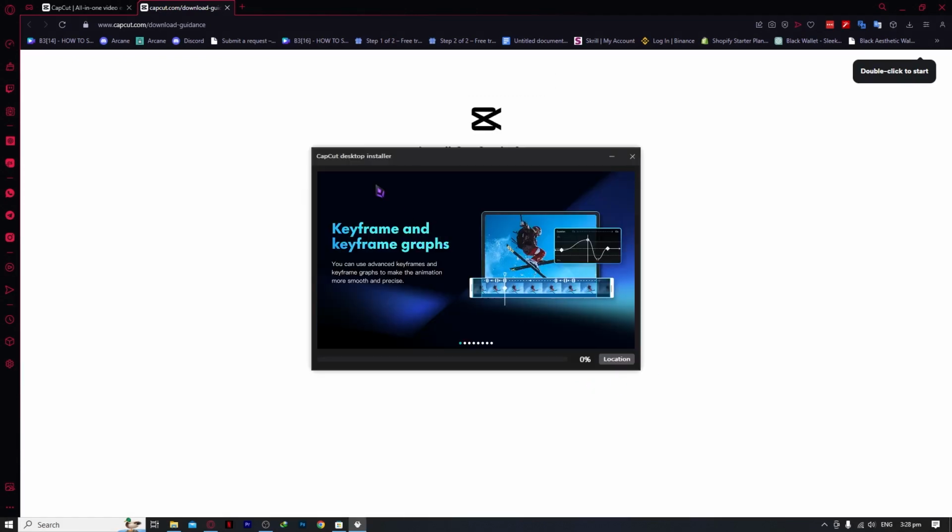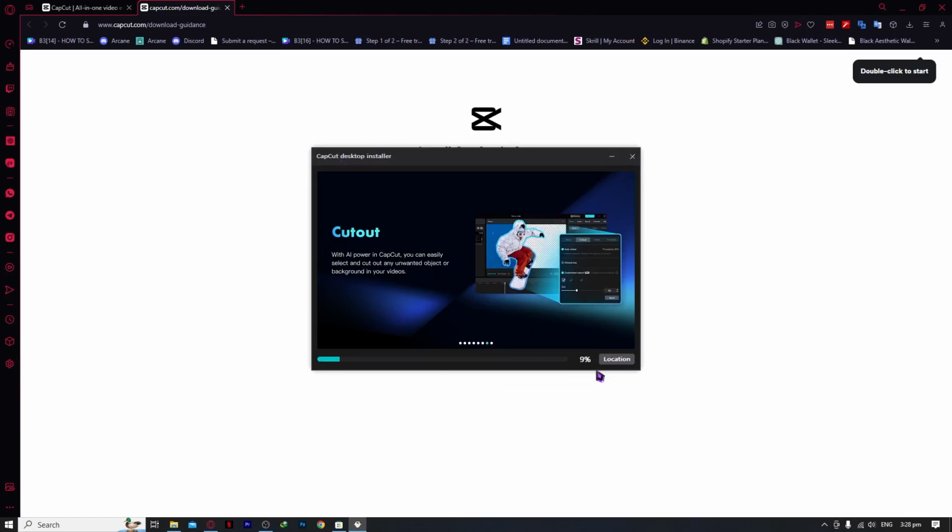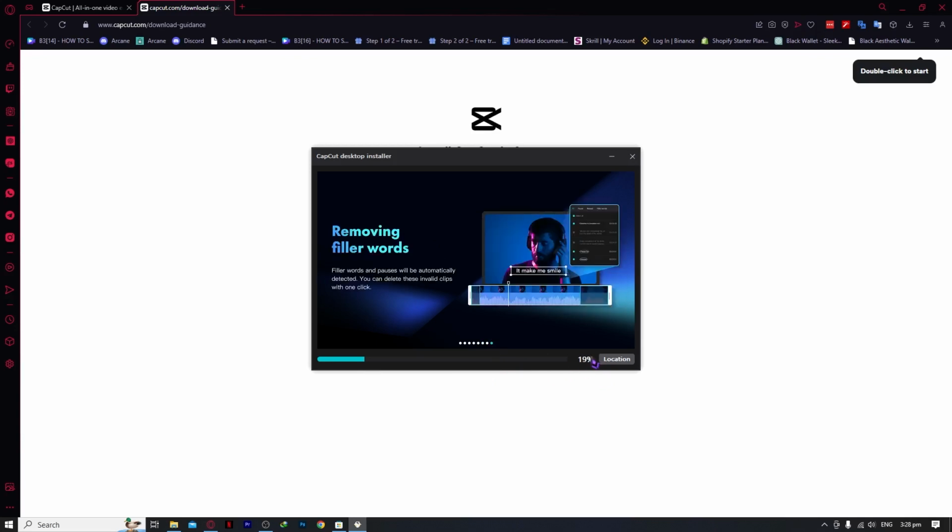As you can see right now, we have opened the CapCut desktop installer, and all we have to do now is just wait, and once this has finished loading, there will be additional instructions on where you can install it, and after that you have successfully installed CapCut with this method.